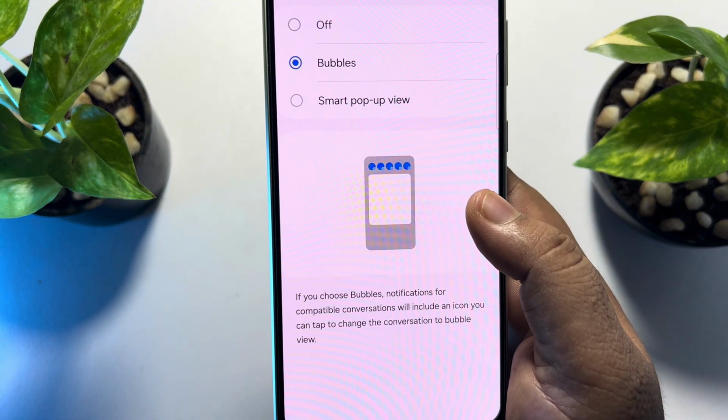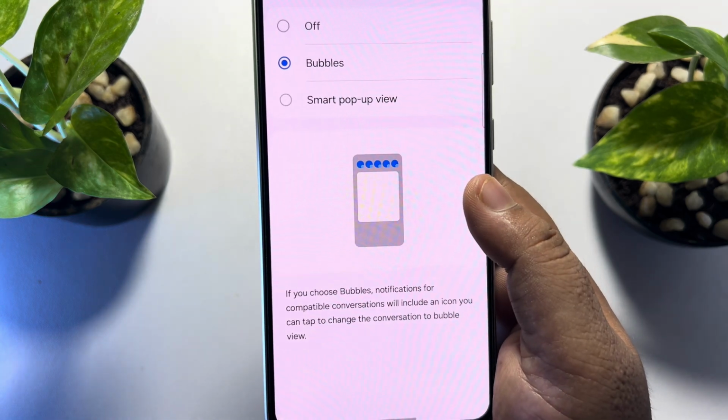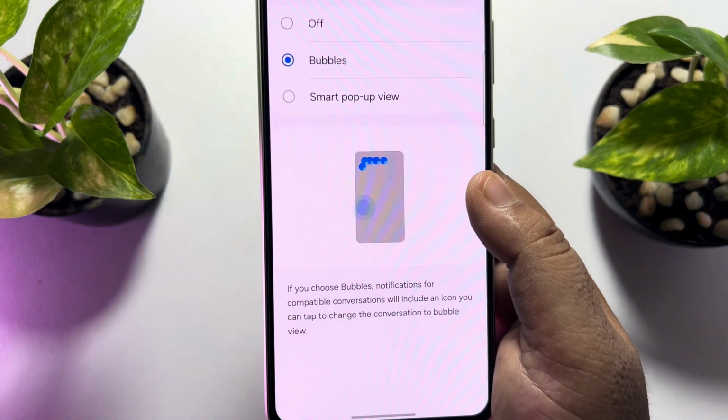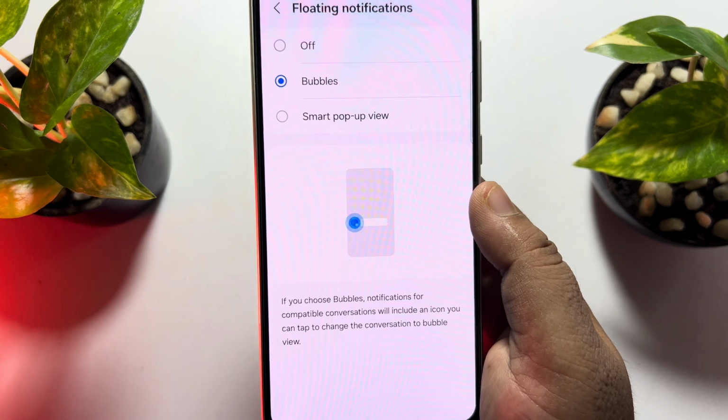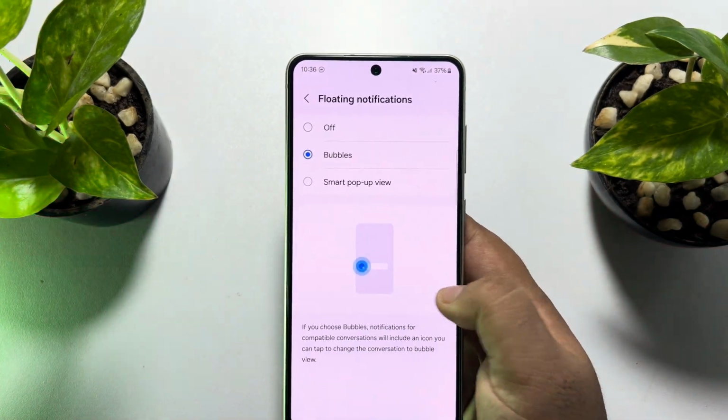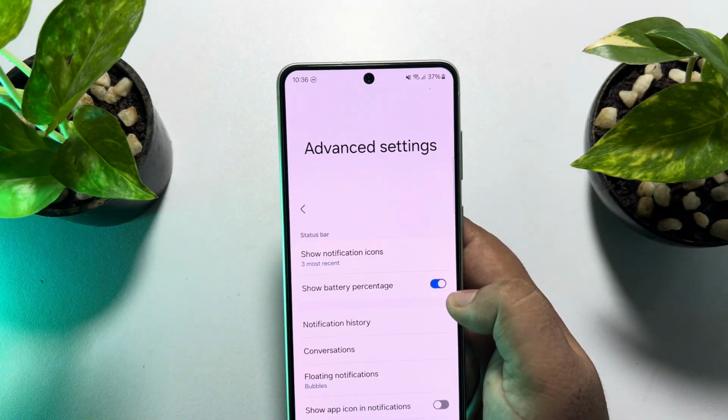Once you've selected bubbles, notifications for compatible conversations will include an icon. You can tap to change the conversation to bubble view. Once it's successfully turned on, make sure to enable your WhatsApp notification.